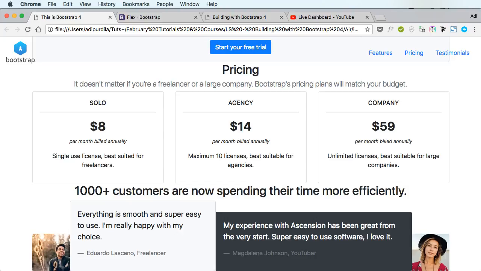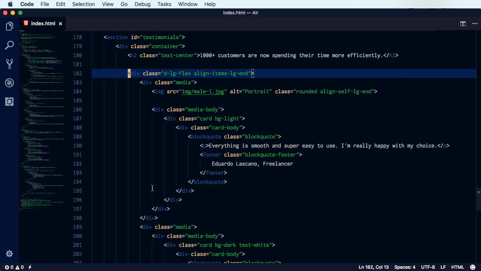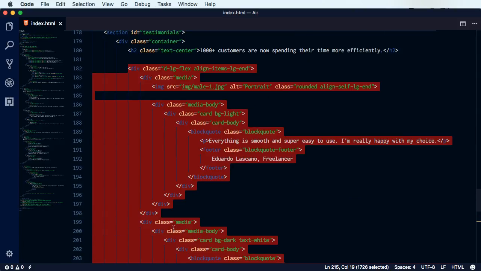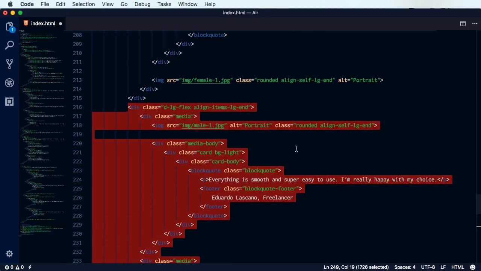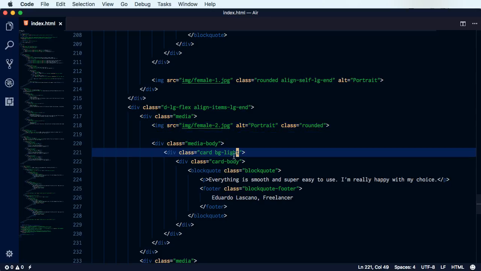Now, for the second row, we're going to actually copy this class right here, this flex container. I believe it ends right there. Yeah, that should do it. So I'm going to duplicate this, and I'm just going to change the images. So this will actually link to female 2, and we don't actually need this class because I want these to be aligned at the top. And let's see, block quote, it's going to be bg-dark text-white, kind of creating a zigzag pattern.